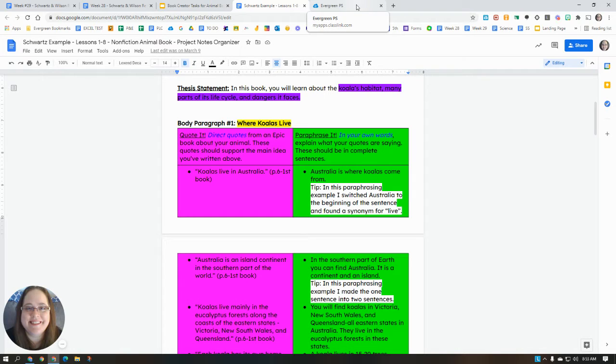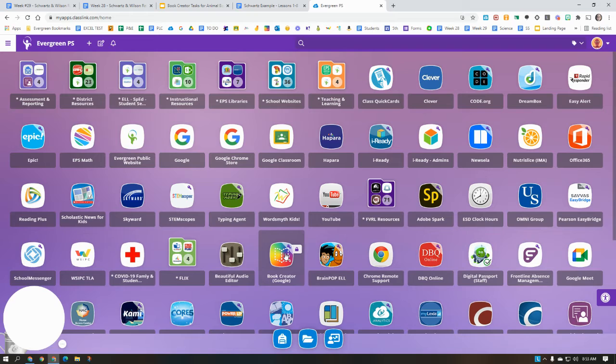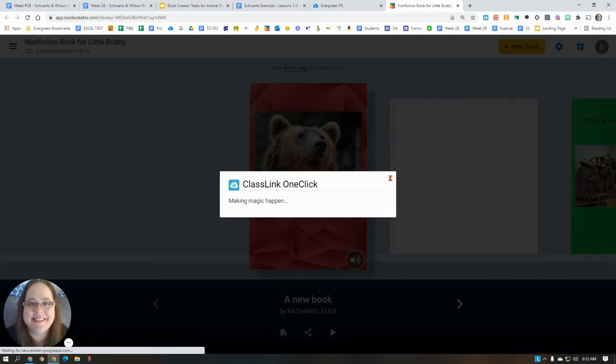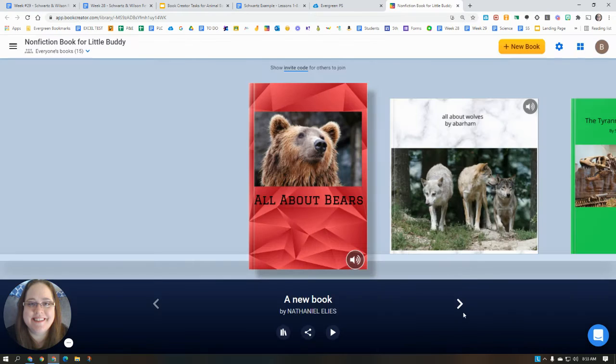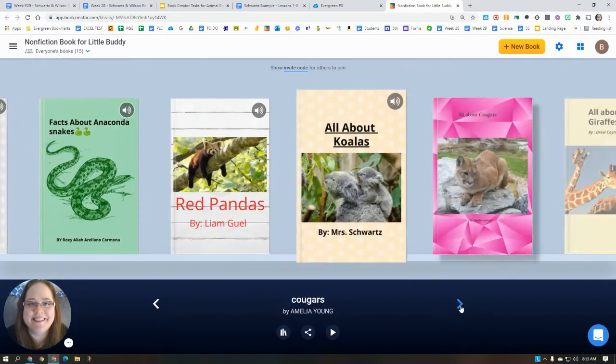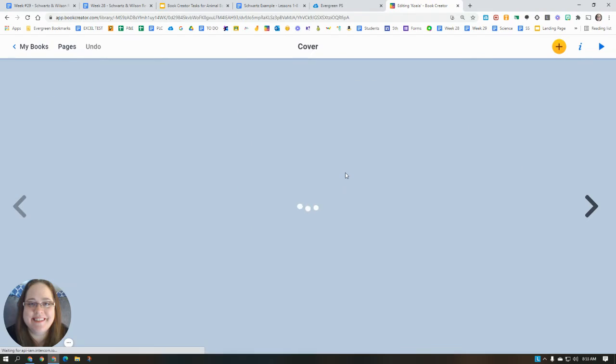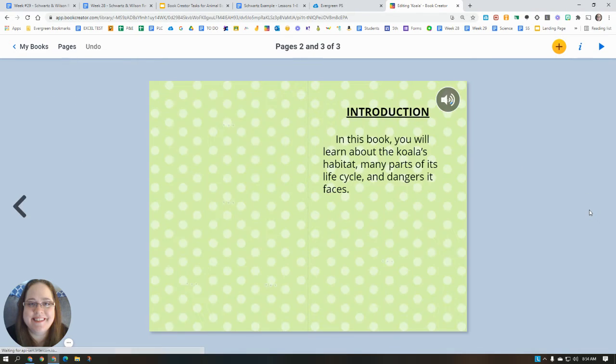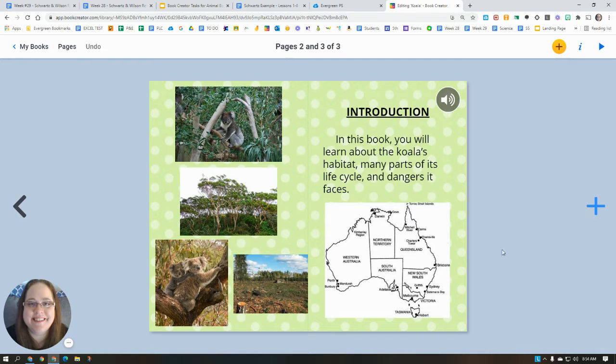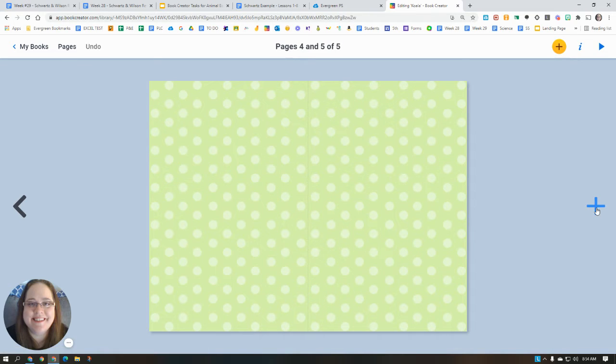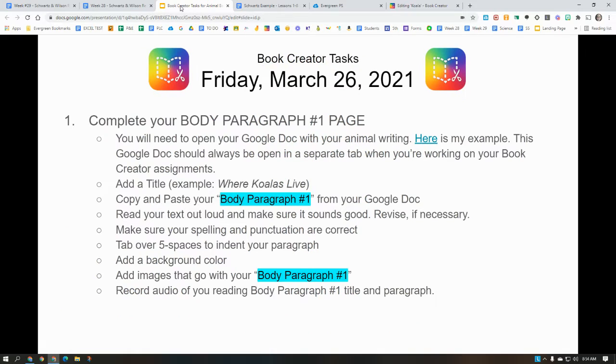So first, let's go to Book Creator. You'll find it in ClassLink. And I'm going to scroll. Mine is all the way at the beginning. You'll see my cover page is done and my introduction page from Tuesday is done. Now I need to click this little plus button, which will add new pages. And I'm going to go back to my tasks and see what I should do first.